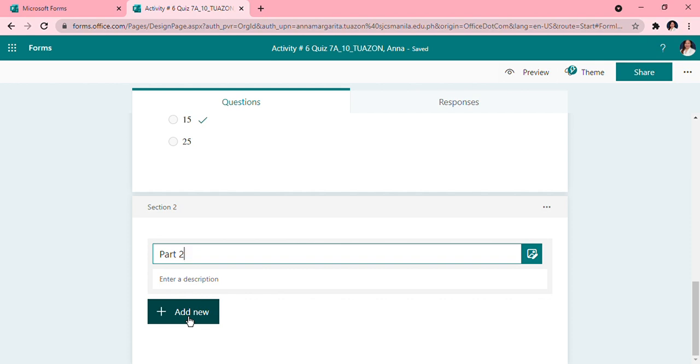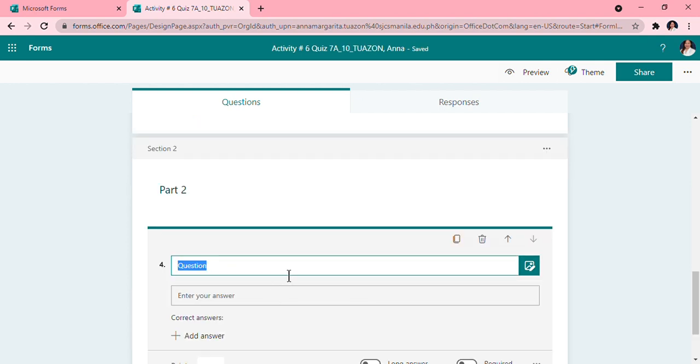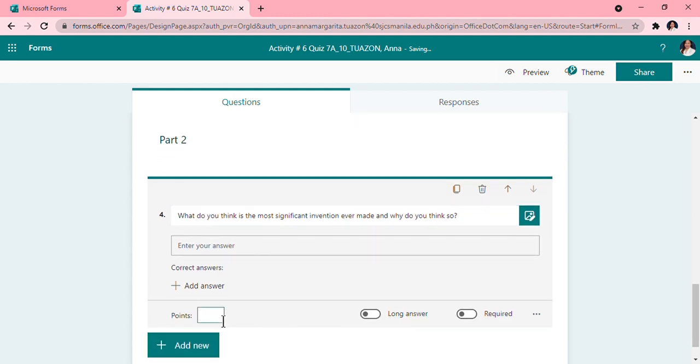For this, I will ask an essay question to my student. So we'll choose the text. Then my question is, what do you think is the most significant invention ever made, and why do you think so? So yan, essay yan, then I will put 10 points.